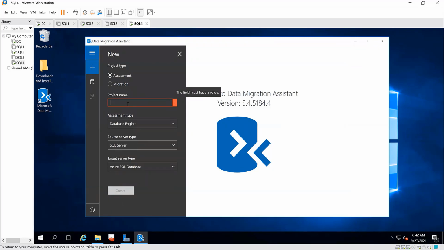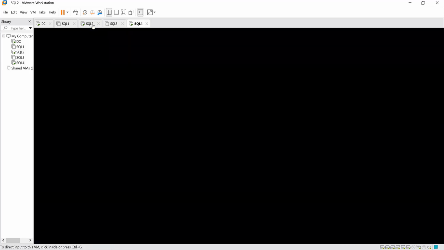You want to write the name of your upgrade. I'll do SQL 2019 upgrade. Well, let me make it even more clear. SQL 2017 to 2019. Okay, we are upgrading this instance.